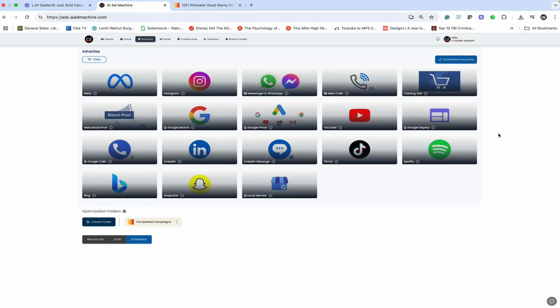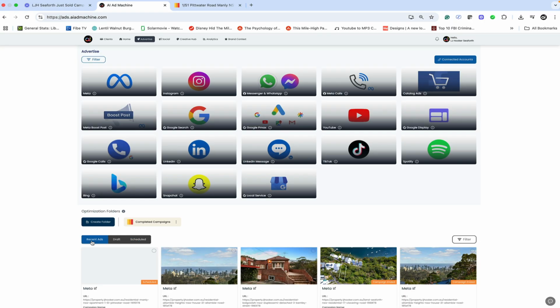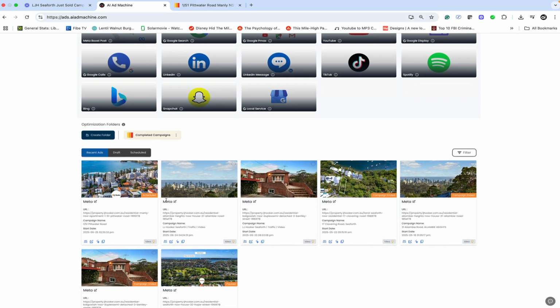Okay, our ad's created successfully. Now it will appear down here. You can see it's scheduled there, recent ads. Now scheduled means it's scheduled to stop, right? So I can look at it if I want, but you don't really need to open this up. The worst thing you can do at this point is start fiddling with it, start tweaking it. You don't need to do that.